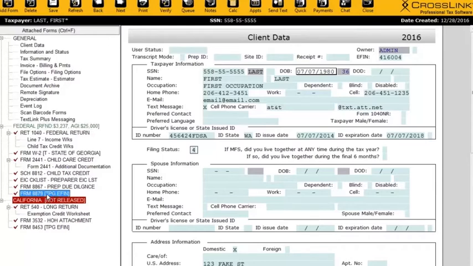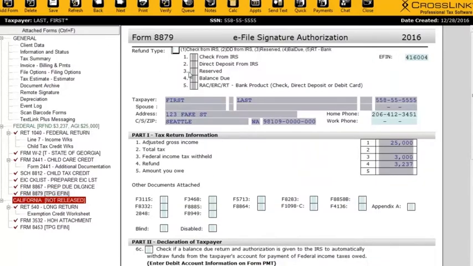If I double-click on this 8879, at the very top, you can select how the taxpayer is actually going to be getting this refund, whether it's a check from the IRS, a direct deposit from the IRS, or a bank product, which is number 5. If they are going to be using a bank product for their refund, you'll enter in number 5 in here.